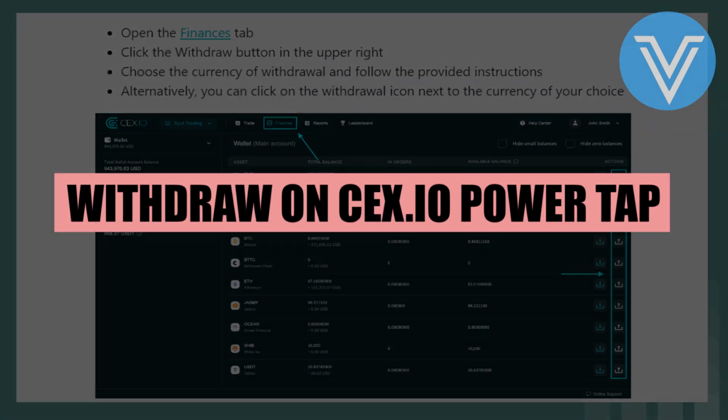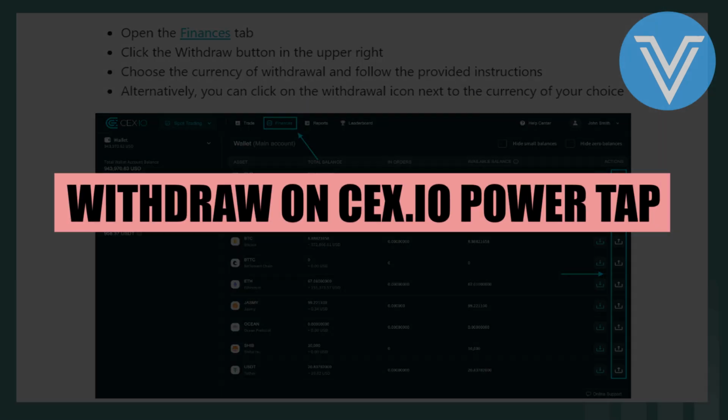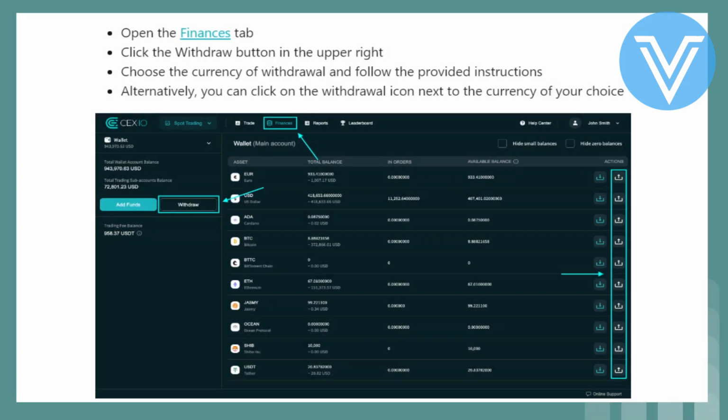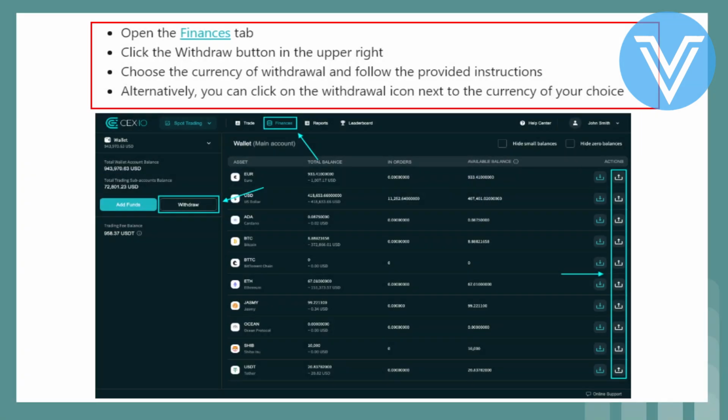In this video, I will show you how to withdraw on cax.io Power Tab. Open Finances tab. Click Withdraw button in the upper right. Choose the currency of withdrawal and follow the provided instructions. Alternatively, you can click on withdrawal icon next to the currency of your choice.